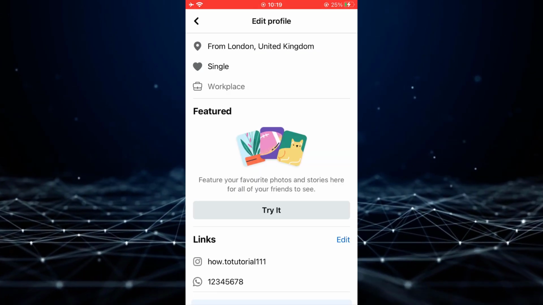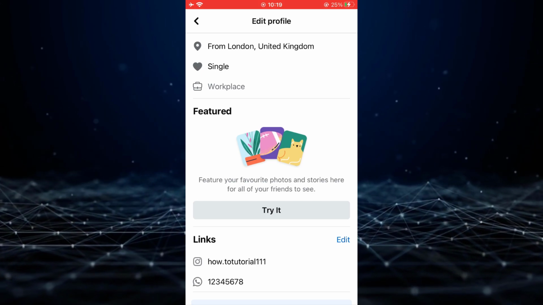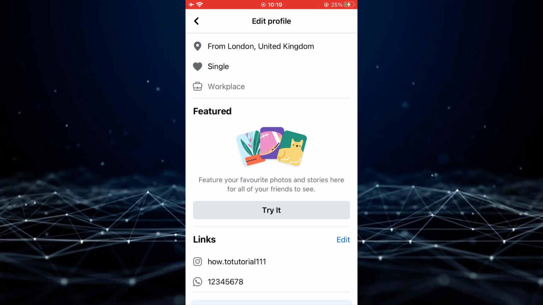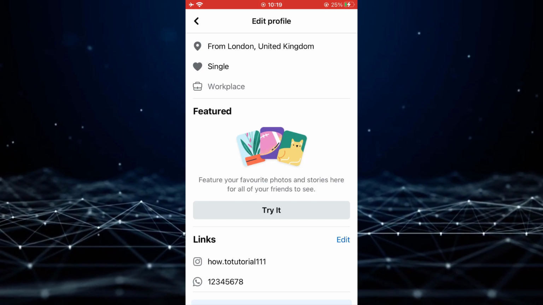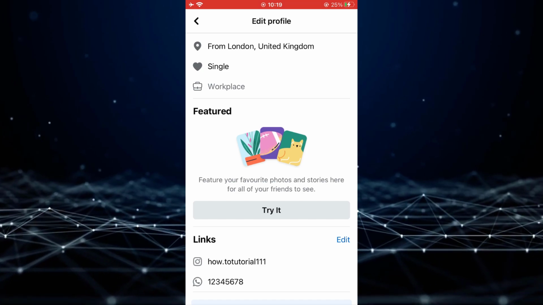By implementing these steps, anyone who visits your Facebook profile will be able to effortlessly contact you via WhatsApp by clicking on the link you have added. This concludes the tutorial.